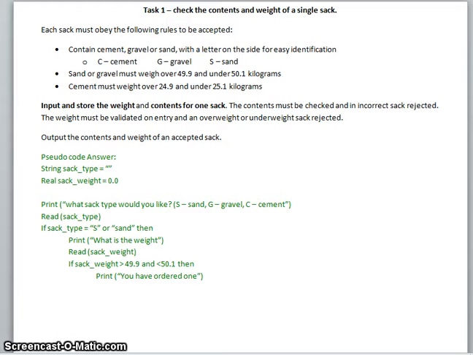And then based on the question, we've got to tell them the weight of the sand sack. So I'm just going to put in which weighs, and then at the end of it, I'm just going to put the variable sack weight. So this meets the criteria for the last sentence of the question, which says output the contents and weight of an accepted sack. Okay.